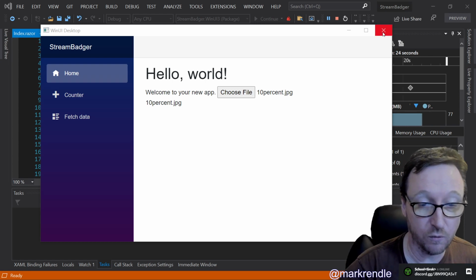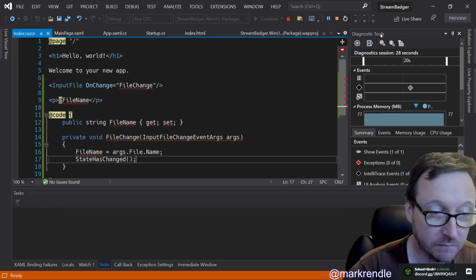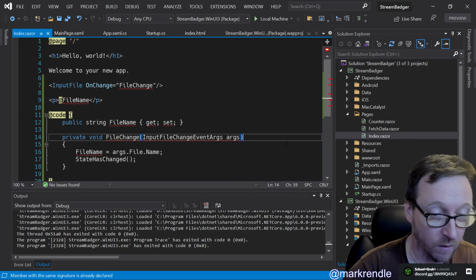Visual Studio 16.11 Preview 1. Okay, so that works.